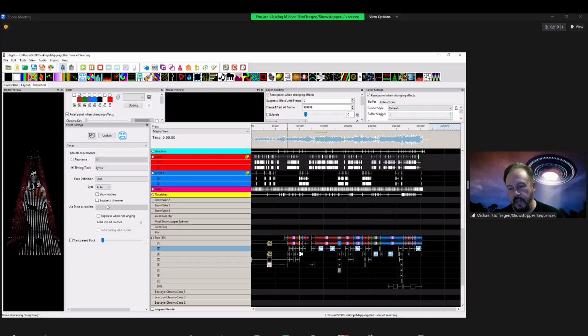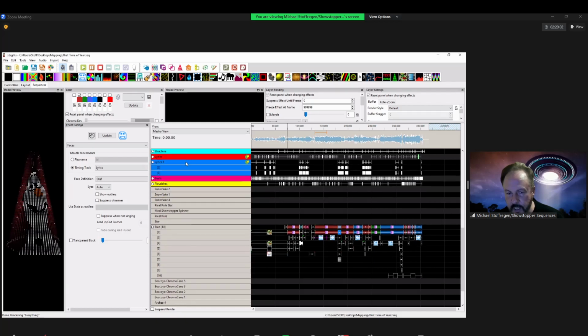Now, I do want to mention this. Let's say you've got just a singing tree or something like that, and you want to just put that on the prop. What you would do is you would come over here and just change the face definition on all those right there. The rendered will kind of give me the default. But if you just change it to your face definition for your prop, then those face effects will work just fine. Because basically all it's doing is telling it to read these lyric tracks that are up here at the top.